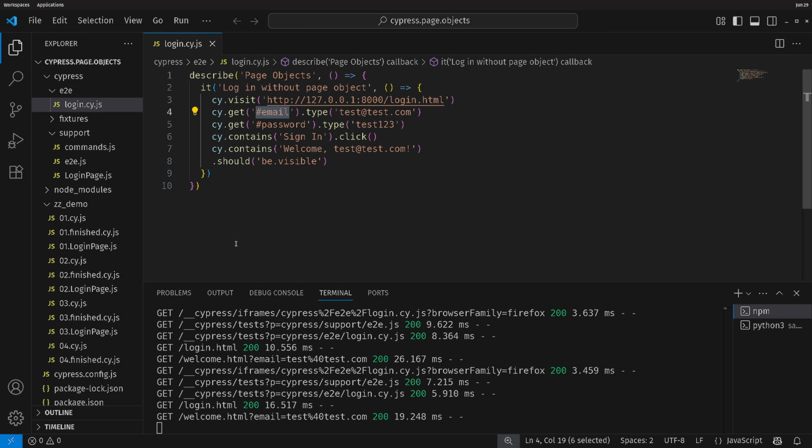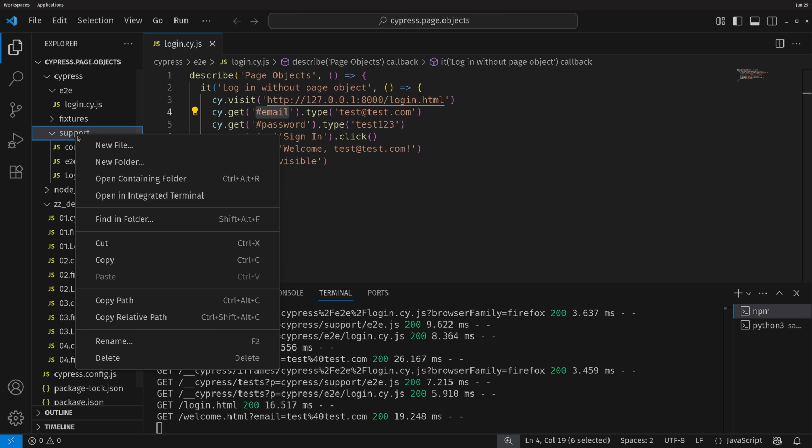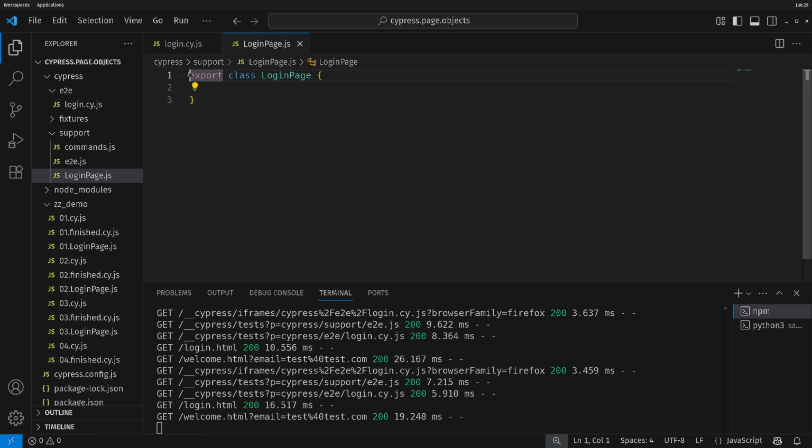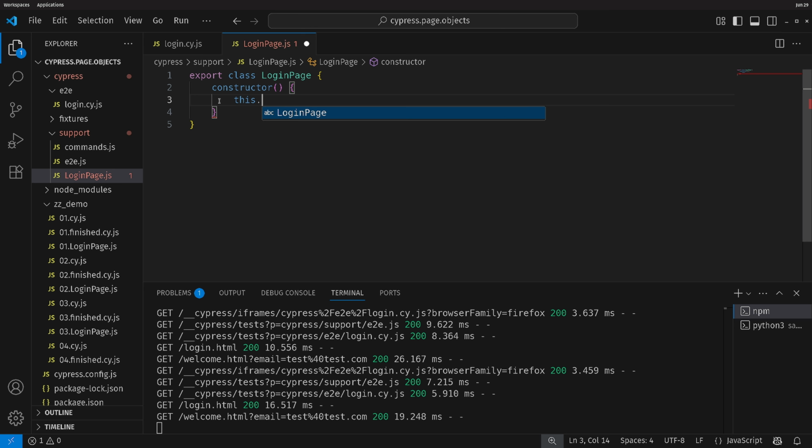So let's start with just a basic page object. We're going to go over here to the support folder, and we're going to create a loginPage.js, like right here. Sorry, I started writing this right before, so I'll start back from the beginning here. Now let's export class LoginPage. Very simple class. We're going to have a constructor.